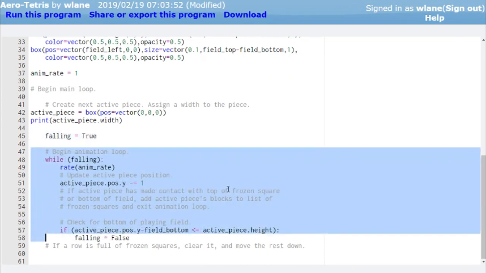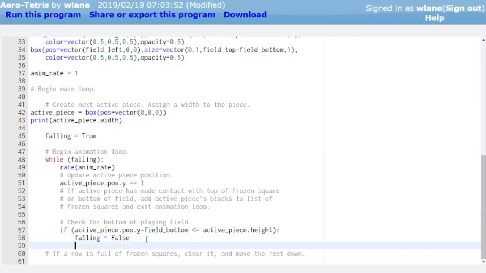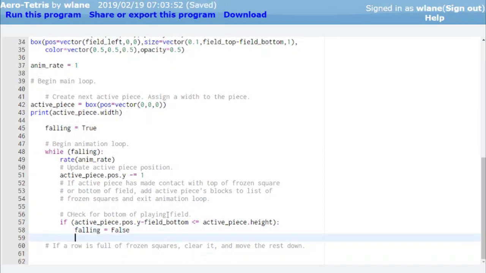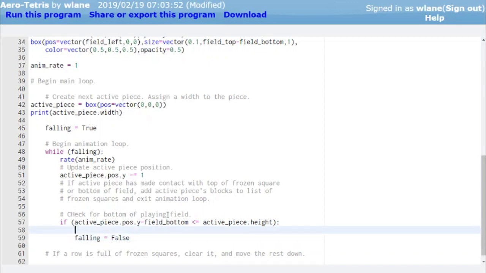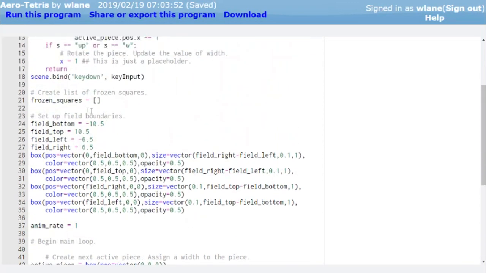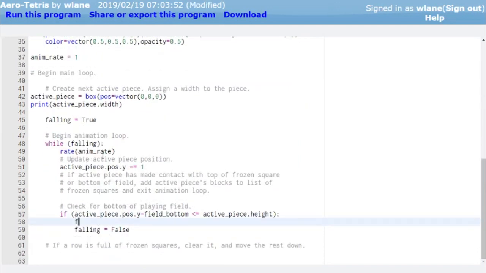So let's re-indent these. And then I also want to add this piece to the list of frozen blocks. So let's see, what did I call that list up here? Frozen squares. Okay, that's fine. I probably need to start calling them squares instead of blocks. So frozen squares dot append active underscore piece.